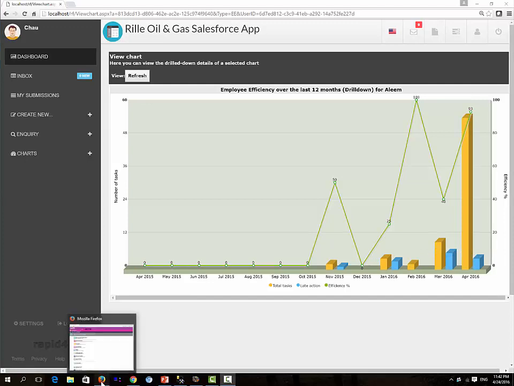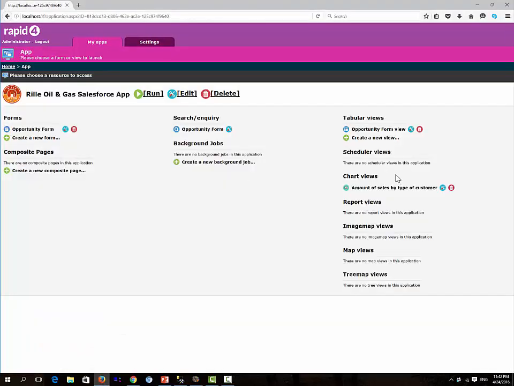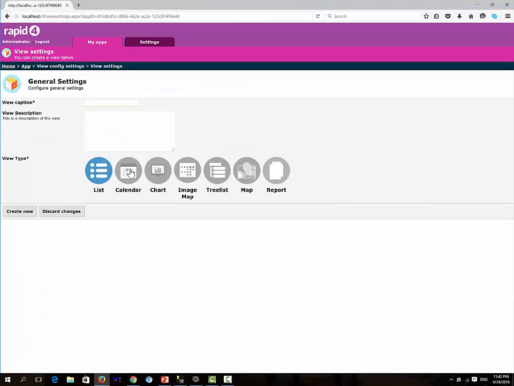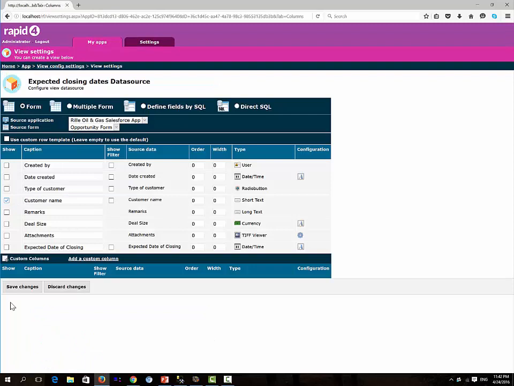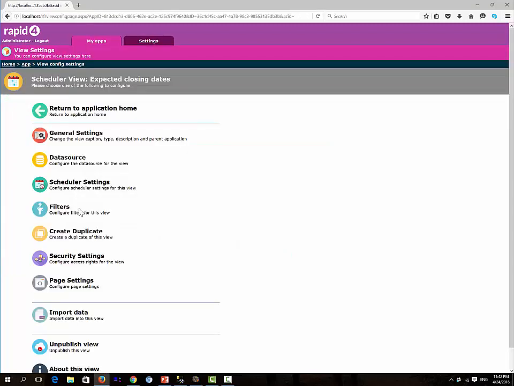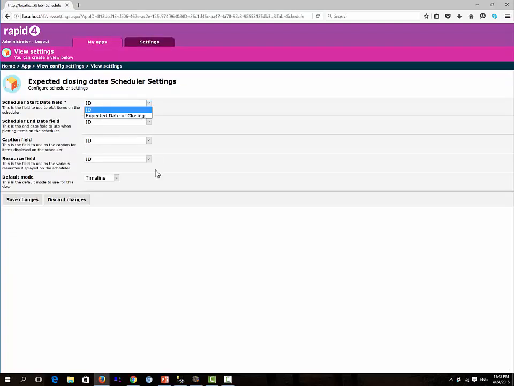So in similar fashion, you could also go back into your app and add a calendar, for example, and you could say, build a calendar called expected closing dates, and then do the same thing. You hook it up to the data source, in which case I want to show the customer name and the expected date of closing, and hook up the fields.